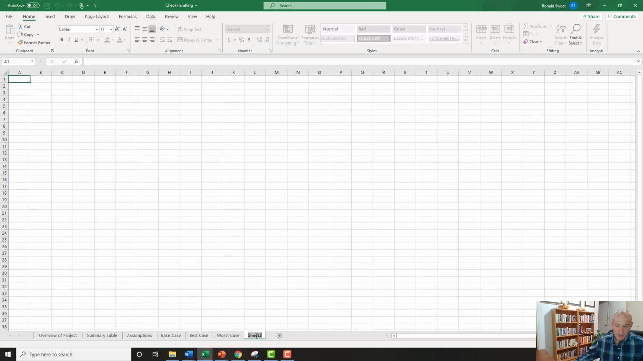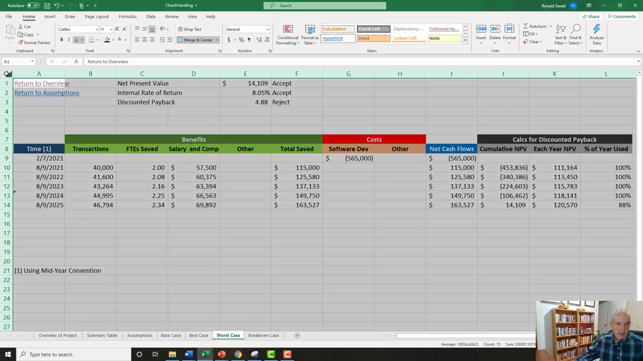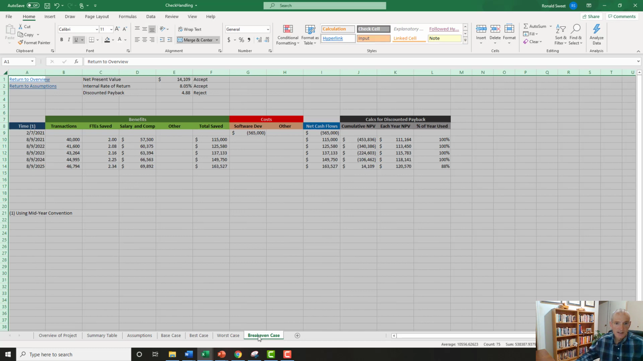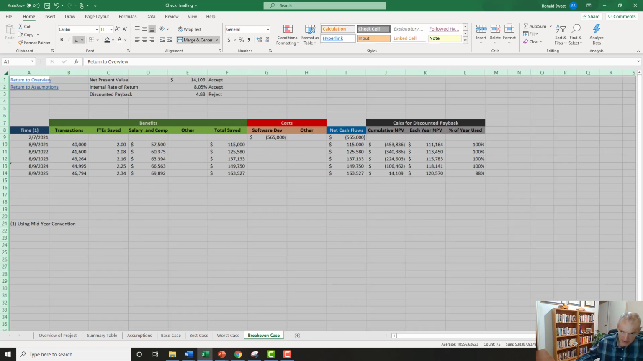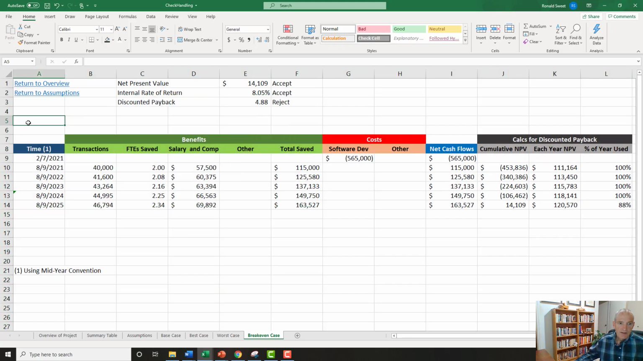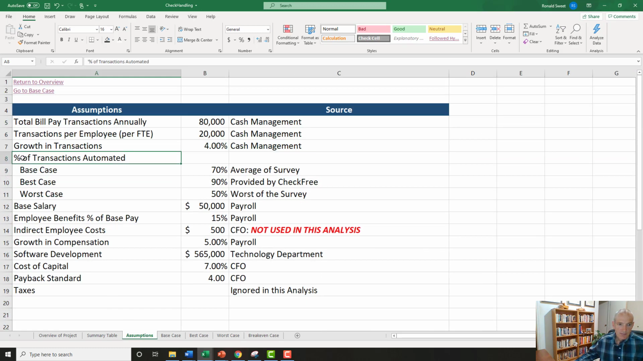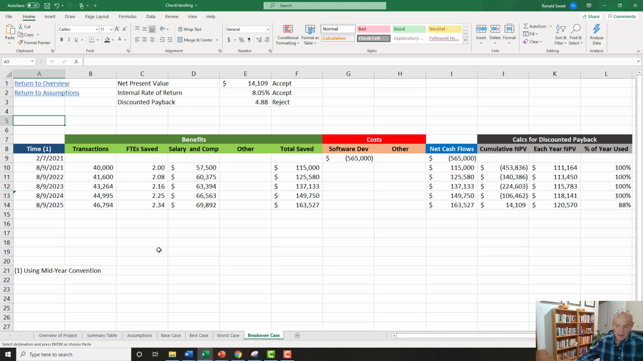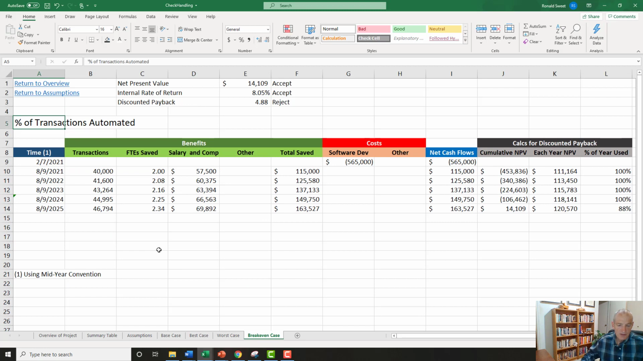The next one we want to do is the break-even case. So for the break-even case, we're actually going to bring in the worst case or the base case, whatever you want to do, just any of them. Do Control C, hit enter. Now, how do we do the break-even case? You have to have somewhere in here your sensitivity analysis. For us, our sensitivity analysis is percentage of transactions automated. So I'm going to copy that title over, bring it over here, percentage of transactions automated.